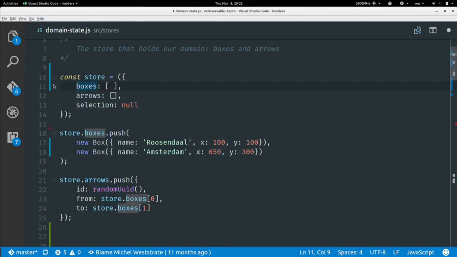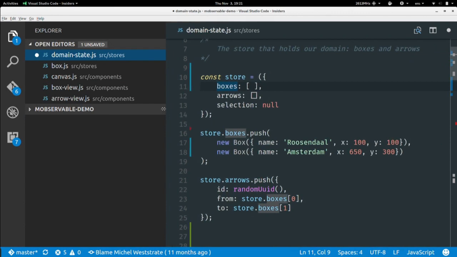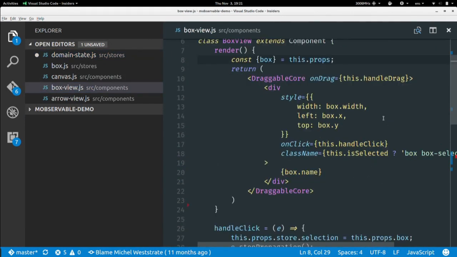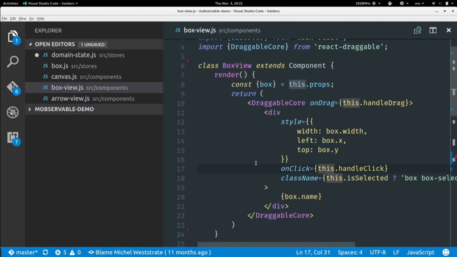It has some components. For example, here's a component that renders a box. It has a div with the coordinates, and when you drag it, it will update the properties of the box. But it doesn't do anything yet because React doesn't take care of that itself. It takes care of local state, but not of data you pass into components in general.